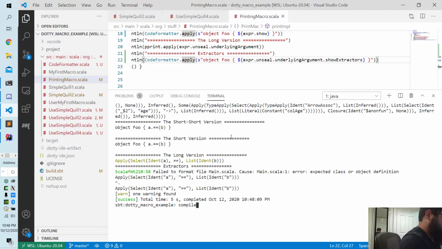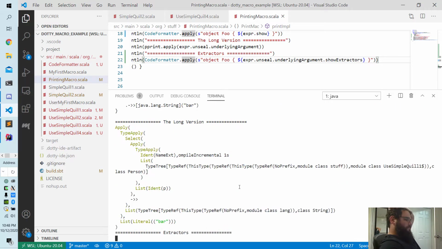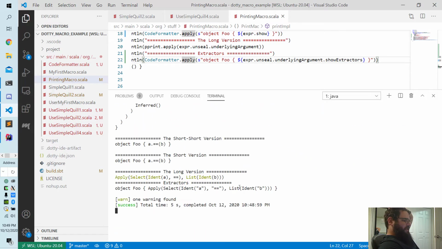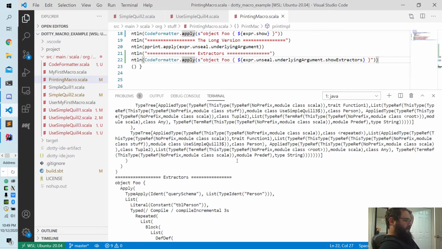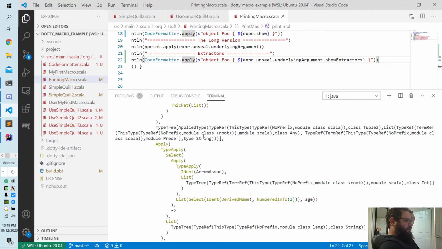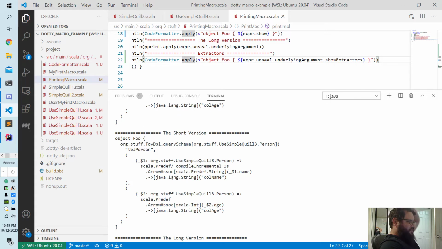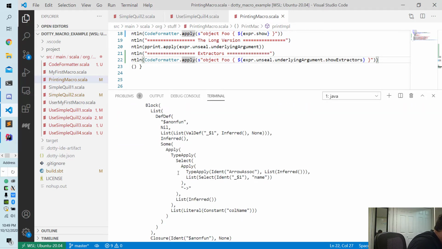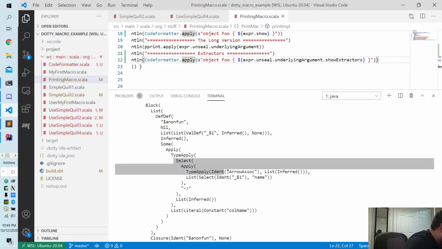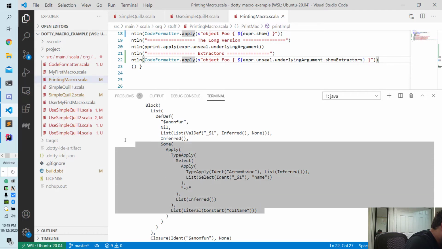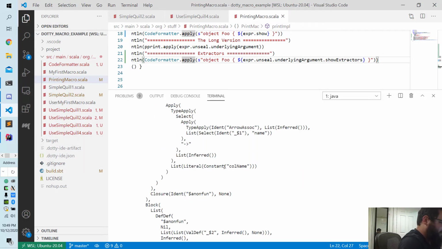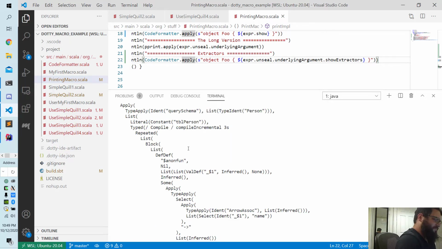Okay. Okay, yes. It's inside that. Okay, apply. Same thing. Ooh, look at that. If you want to match this whole long thing here, this arrow association, let's see what you need to have. Okay, this actually kind of makes sense. Select apply, type apply of arrow association. This is just some other type stuff. Ooh, list select one, list inferred, and so on. So that's actually kind of cool.